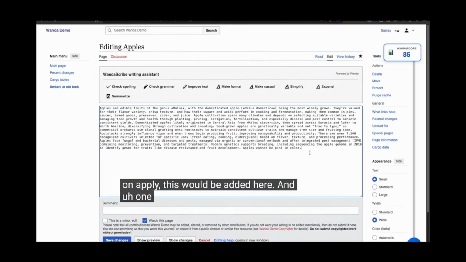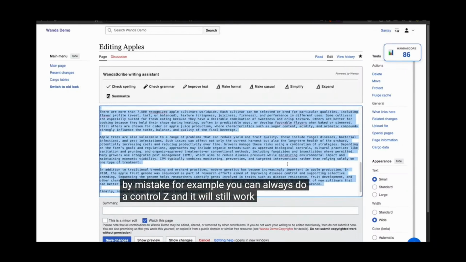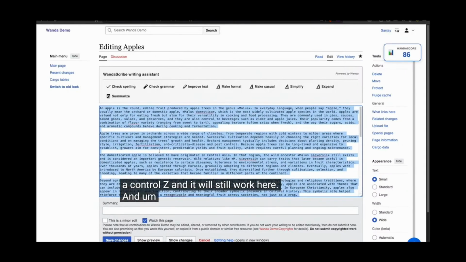And one more additional, basically necessary, feature for this is undo. So when you click on accept by mistake, for example, you can always do a Control Z and it will still work here.